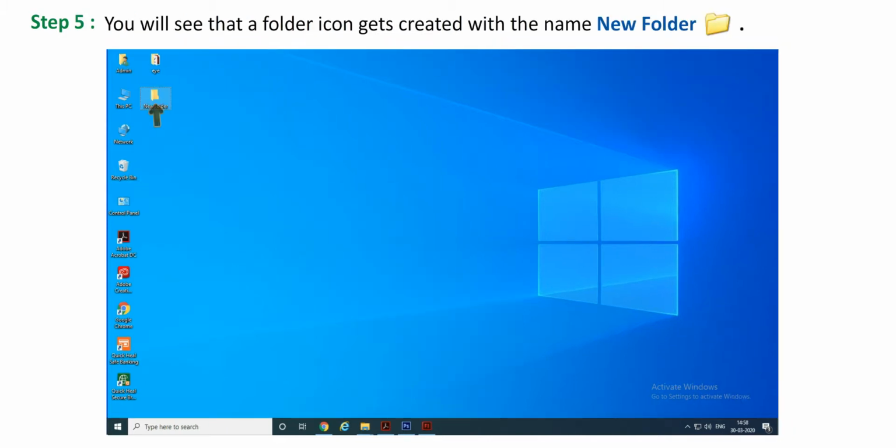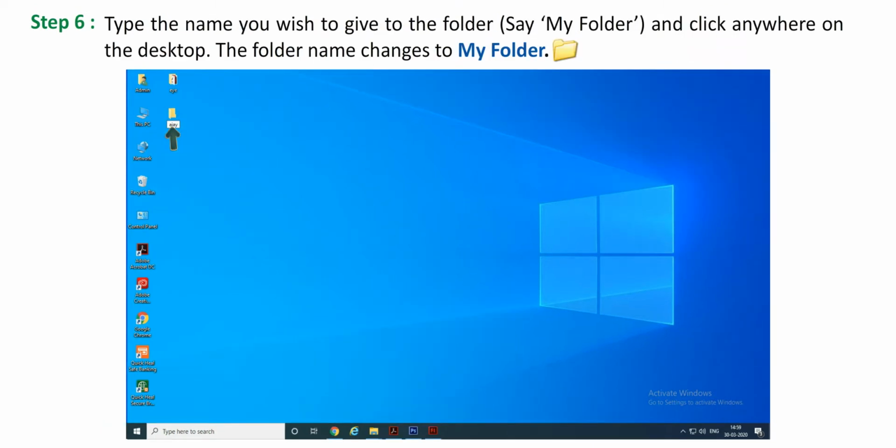You will see that a folder icon gets created with the name New Folder. Step 6. Type the name you wish to give to the folder, say My Folder, and click anywhere on the desktop. The folder name changes to My Folder.